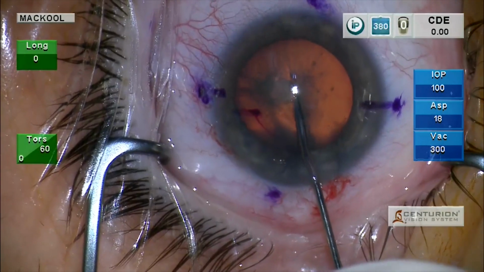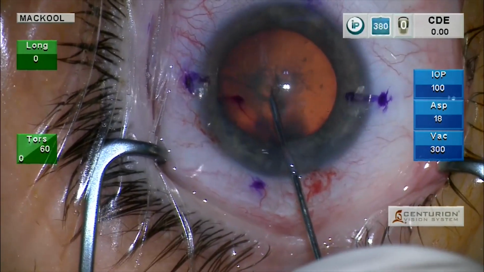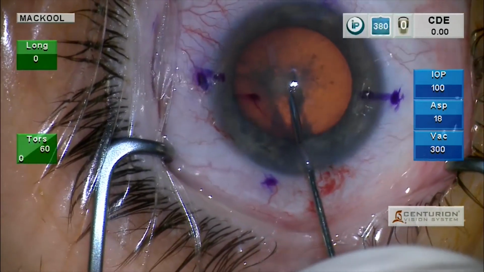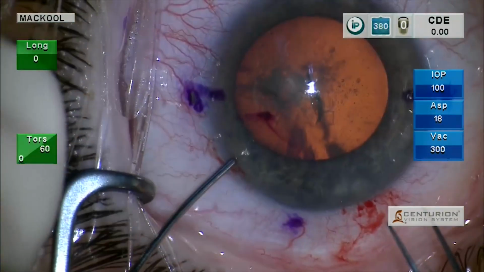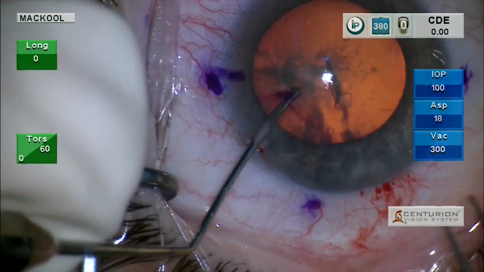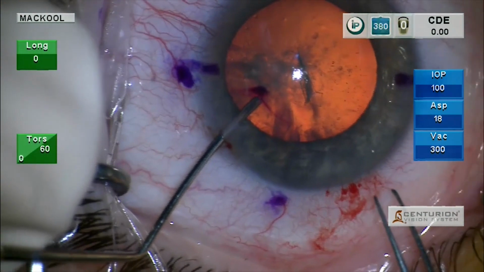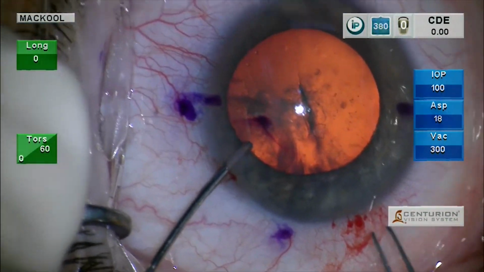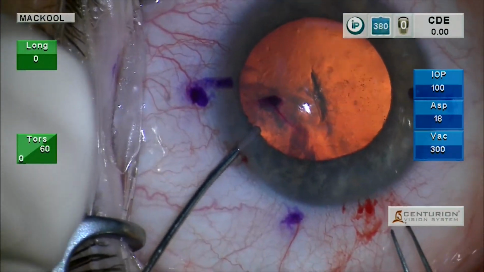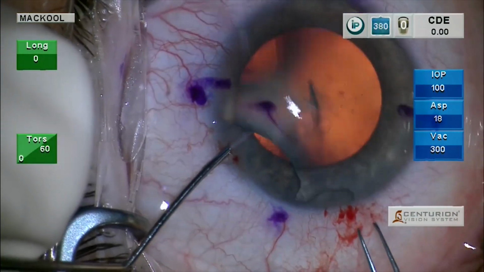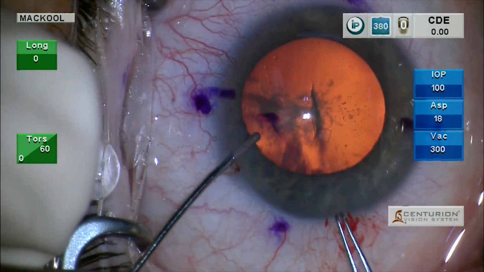So then we'll just cut the center of the capsule like so. You can even separate the tear. And now it's time for the capsulorhexis. And now we get to our first discussion of principles of phaco, or surgery of any kind, and that's to stabilize the position of the eye.